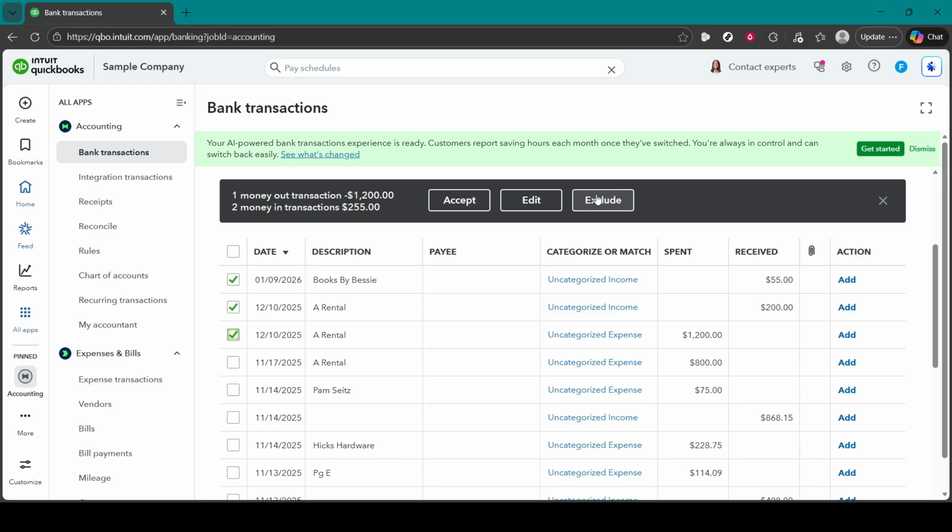A couple of important notes for context. Excluding removes transactions from the bank feed's review list. It doesn't delete anything from your actual bank account, and it doesn't remove transactions that were already added to your register. If you excluded something by mistake, you can access the Excluded section later and bring it back to For Review. And before making large batch changes, it's always smart to confirm you have the right account selected at the top of the page and, if needed, export a quick list for reference.